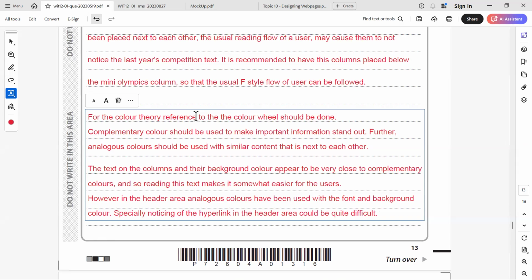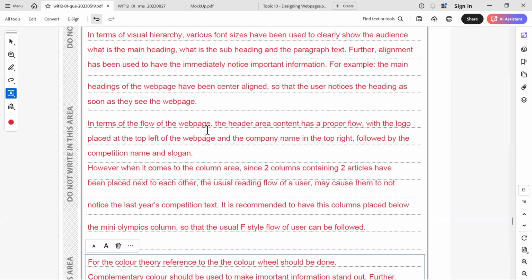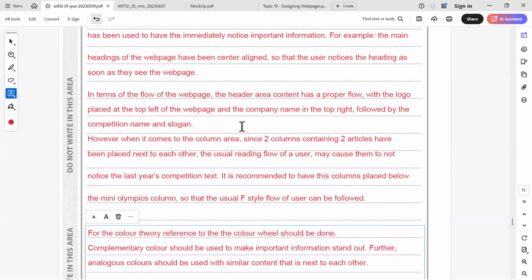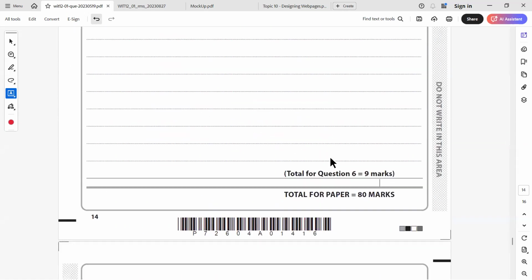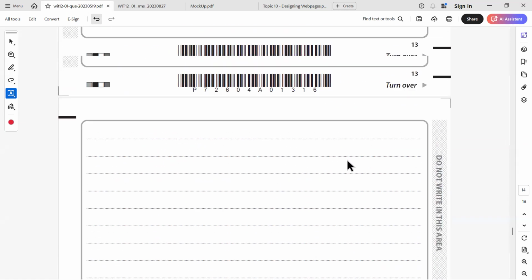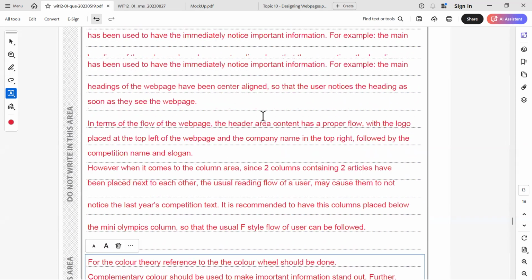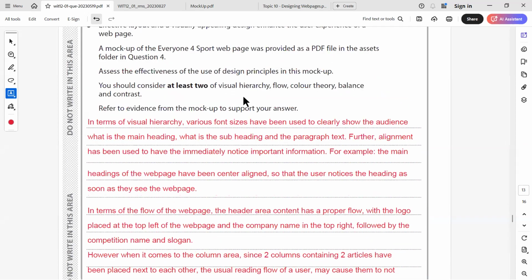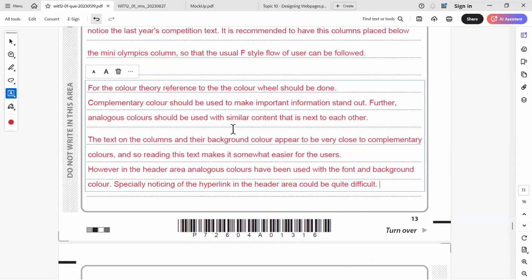Okay. So I have mentioned a few theories. You can keep adding to this because they're giving you a total of 9 marks. So you could add more to this. For now, I have referred to 3 theories. I spoke about the visual hierarchy, the flow, and the color theory. I didn't take balance and contrast. Okay, I had referred to these 3. And this is the answer that I have come up with.